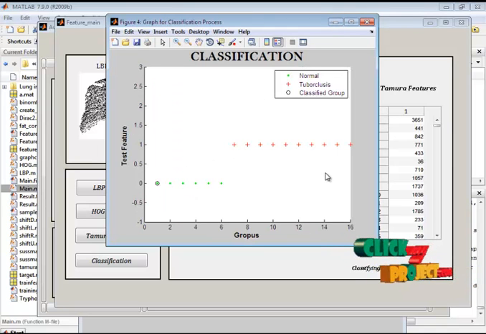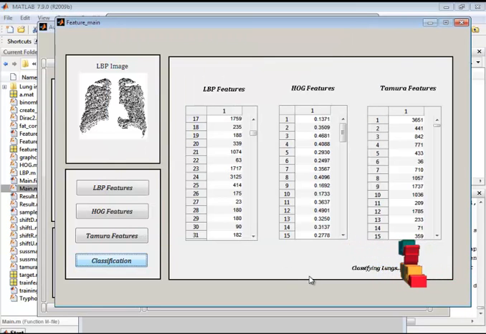This is the classification result. There are two results: first one is normal and the other is tuberculosis. Here our classifier predicts this as normal. Now I have shown the result of identifying tuberculosis in the CT lung images based on the SVM classifier. It shows better performance than the existing system.